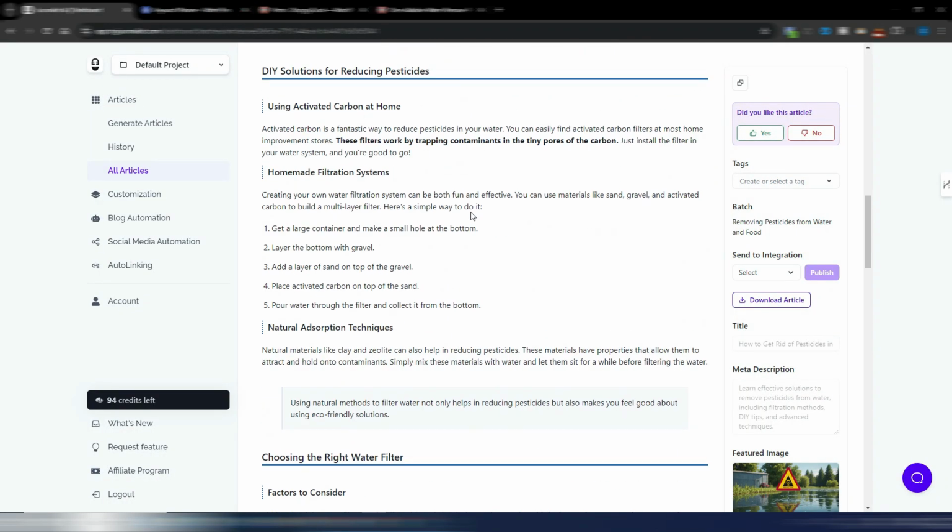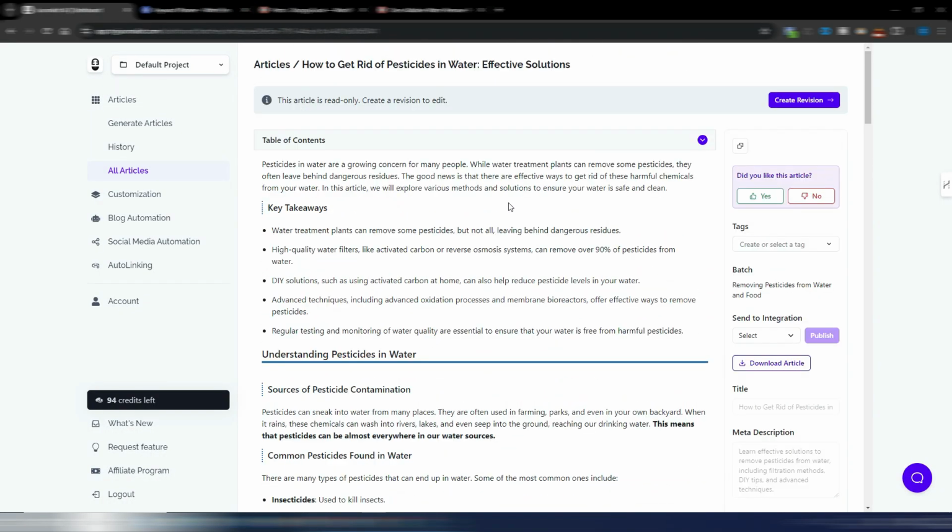Okay, so this is how the autoblog feature works here in Journalist AI. 90% of the work is done for you, and it's pretty easy to publish a blog today with these kind of tools. And yes, now it's time to talk about prices and plans.